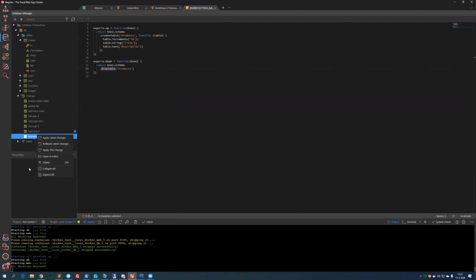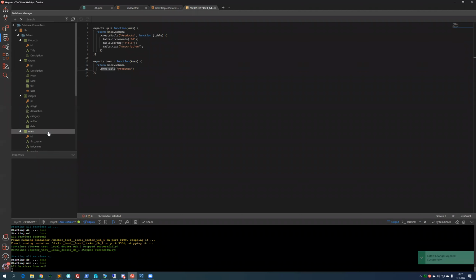So if I want to synchronize this live database that I'm now on, I'll just say apply latest changes, and voila, they will be applied. And on my live database, I have the same table that I've made on my local development database.